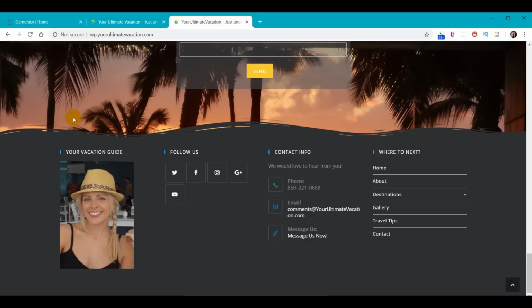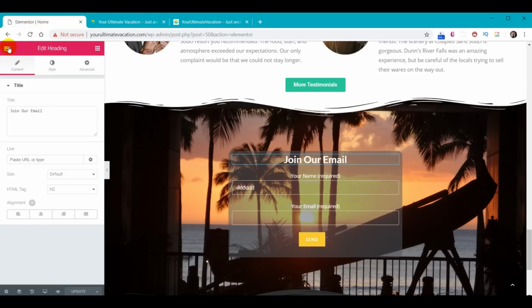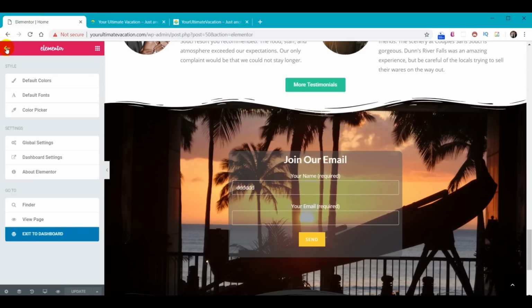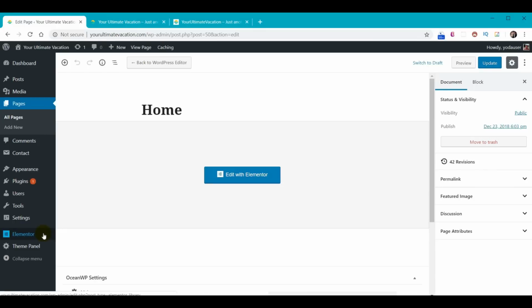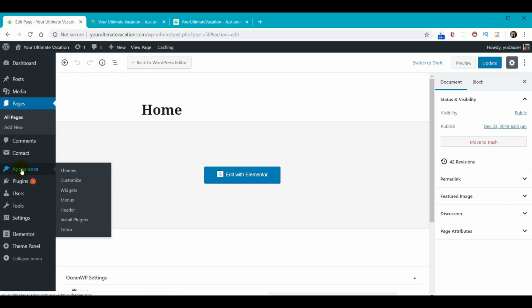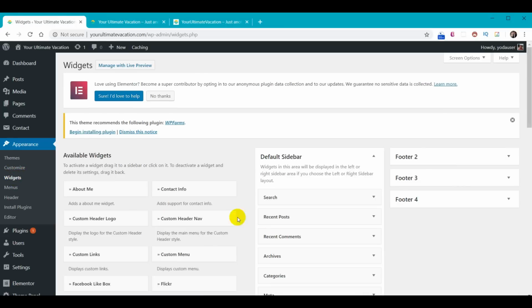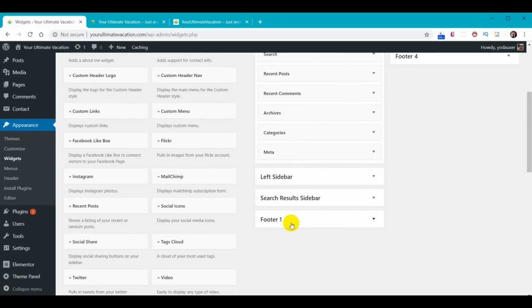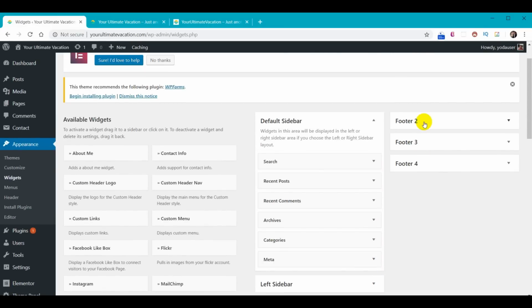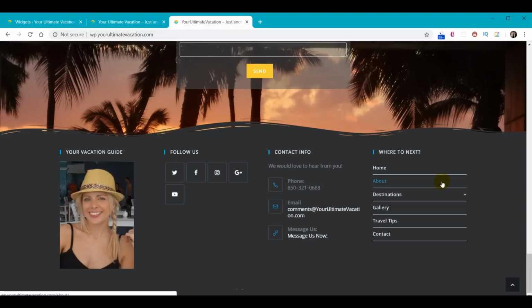And first, let's go back to our WordPress so we can get started. To edit the footer, we need to exit back to the dashboard. So we're going to click the hamburger icon and choose Exit to Dashboard. Now on the left-hand side, we're going to choose Appearance, and then we're going to choose Widgets. And you'll notice over here there's 4 sections. Here's footer 1, footer 2, footer 3, footer 4, and those relate to 1, 2, 3, 4.